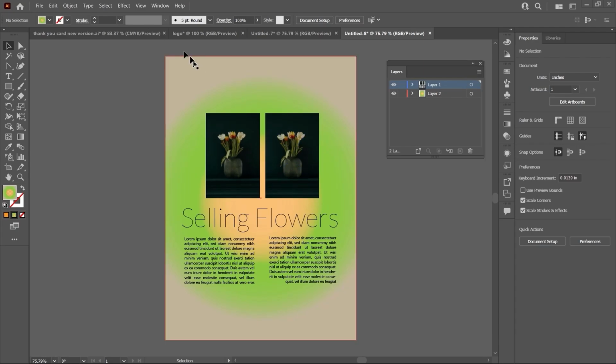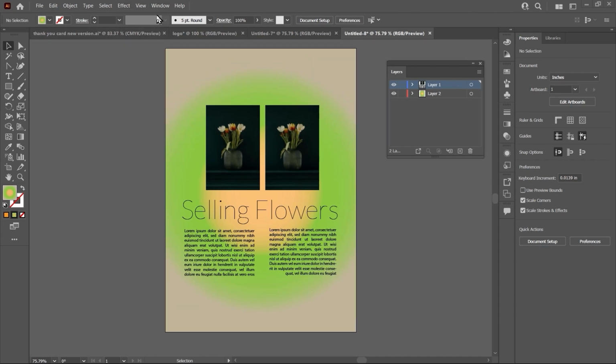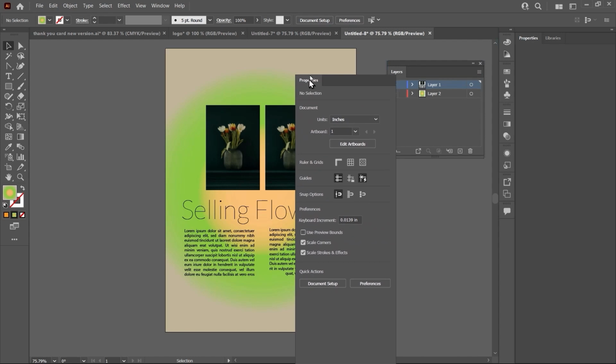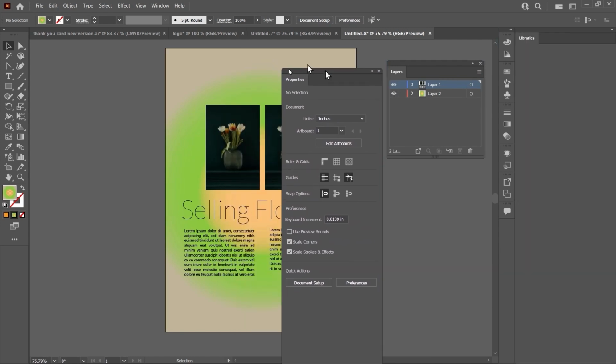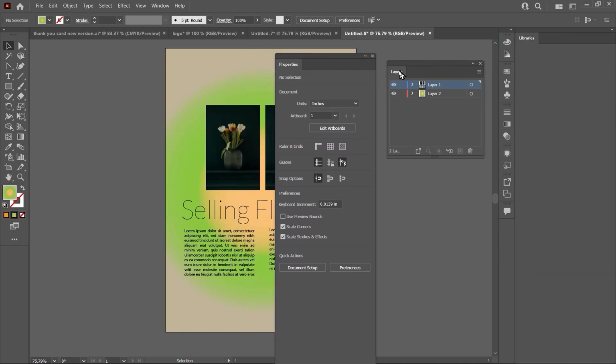Here, let me tell you now about this workspace. So here, when you open this Adobe Illustrator, this is the toolbars and these are the panels. You can always separate these panels very easily. Just click and hold the left click and move your mouse. You can easily separate this panel. You can add this panel here as you like.